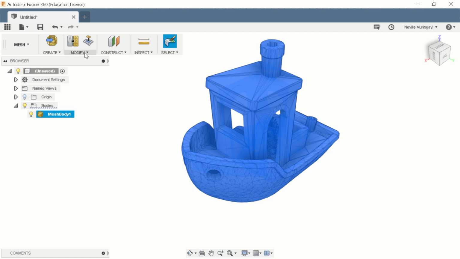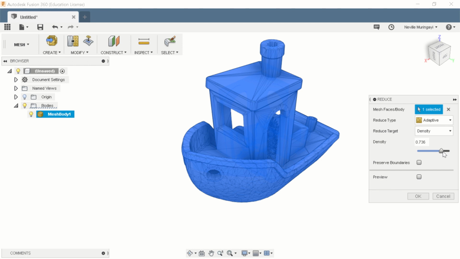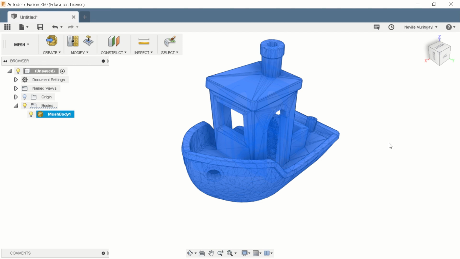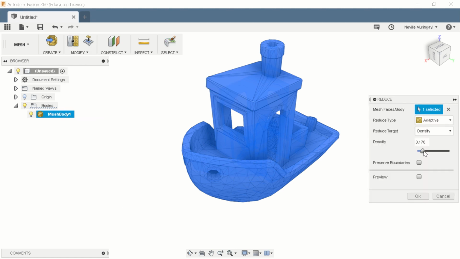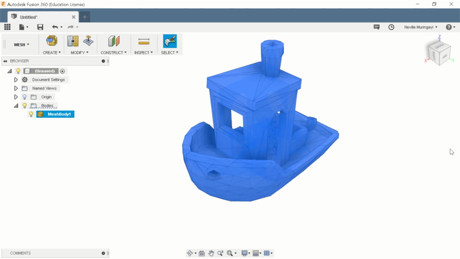But I actually want to reduce it some more. So I'm going to go ahead and click Reduce again. And I want, let's say, about 17.6%. Click OK. As you can see, our number of faces reduced dramatically. I'm going to reduce it one more time. Just about. Let me see, maybe 2 more times. Who knows? It depends on how it turns out. Okay, one more time. I like that. That looks pretty good to me.